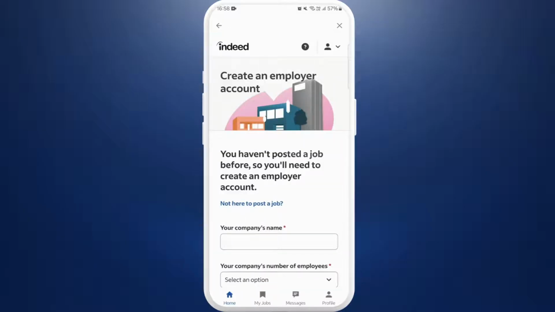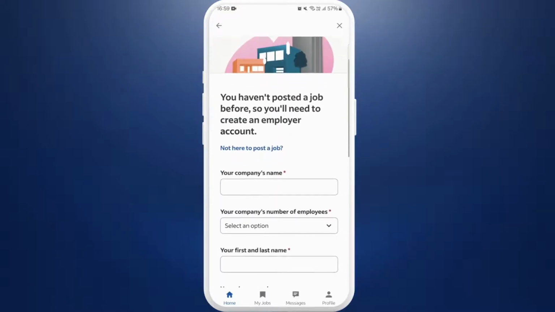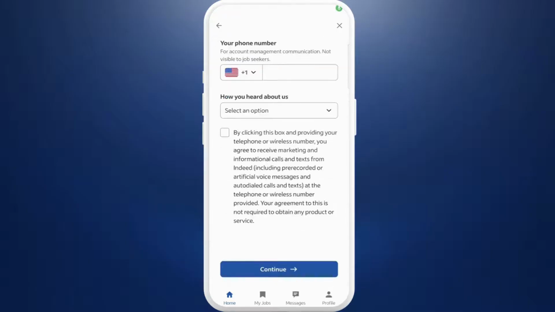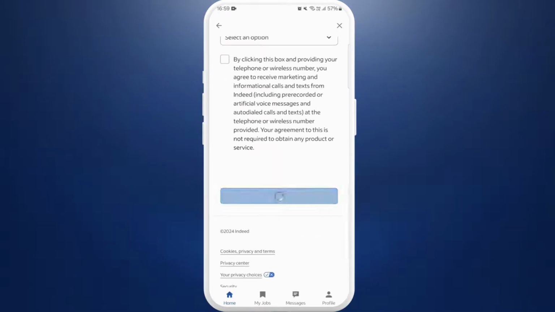During this process, if you don't already have an employer's account, it will allow you to create your employer's account right now. So here you can go through it and fill up your details. Once you fill up your details, tap on this continue button.